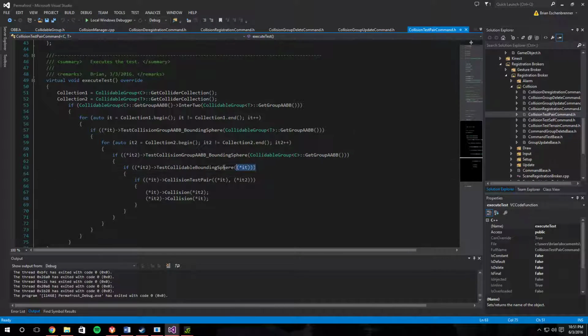If those are both true, then it checks the bounding spheres of those two objects against each other, and then in the end, it will check the user's selected bounding volume against each other, and then it will call back if those are correct.